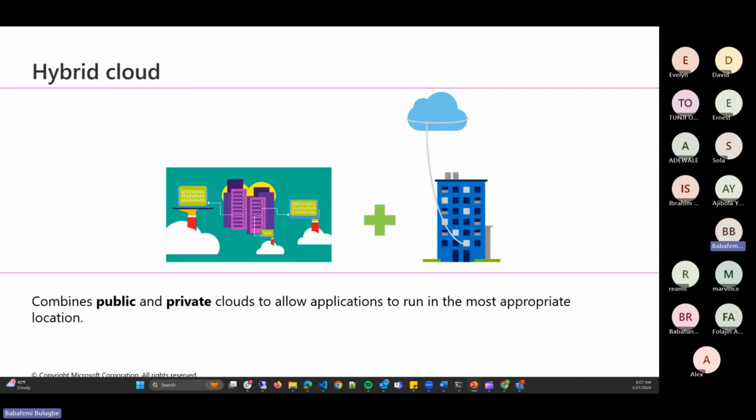So the whole of Nigeria, we call it a region. So within that particular region, your application will run maybe in 6 zones or 6 data centers. And we call something a zone pair, in the sense that we have a region in Nigeria.